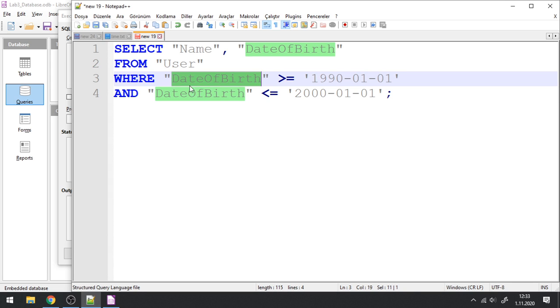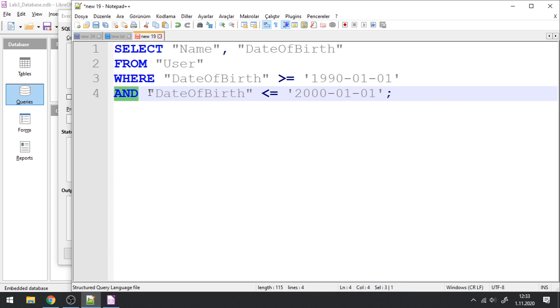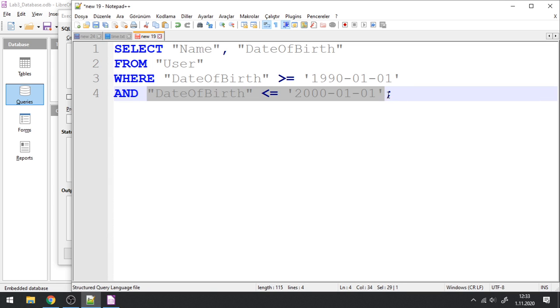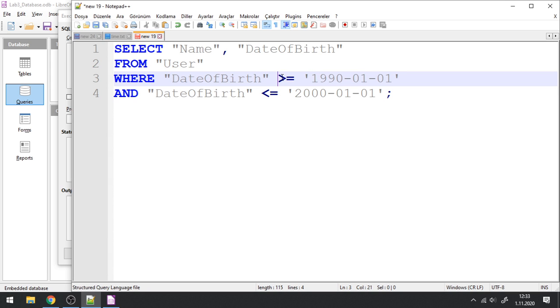So for date of birth, this is my first condition, and I also have some other condition. These two conditions should be true at the same time because of this AND operation. And since we are defining our range, the date of birth should be larger than 1990 and it should be less than 2000, it can be satisfied.